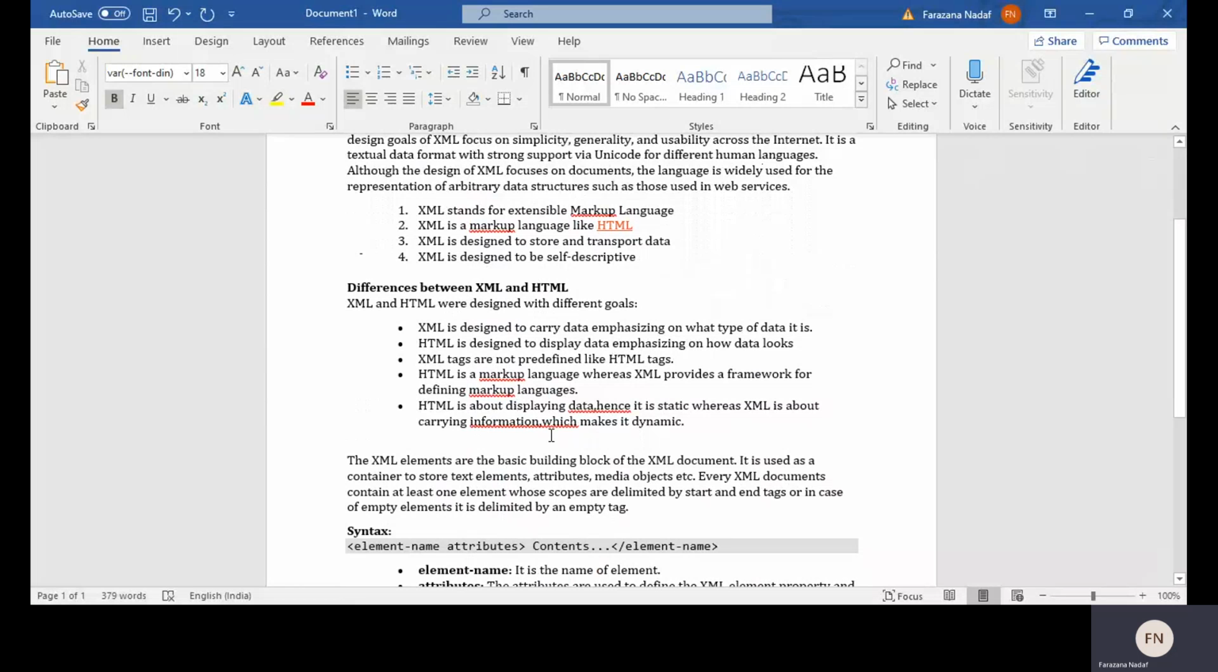XML is designed to carry data, emphasizing what type of data it is. Right? User defined information can be displayed in XML, but HTML is used to design and display data emphasizing how data looks. Right? How the data looks. The data can be formatted using different HTML elements.